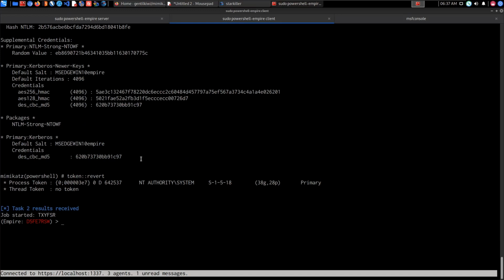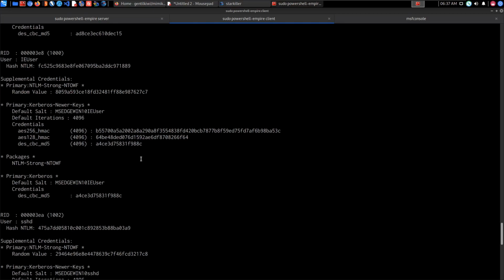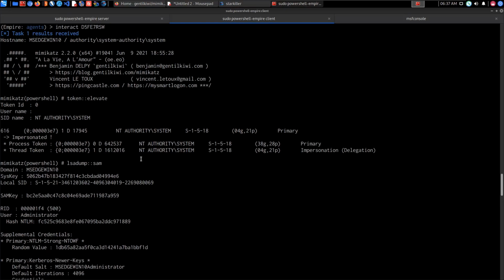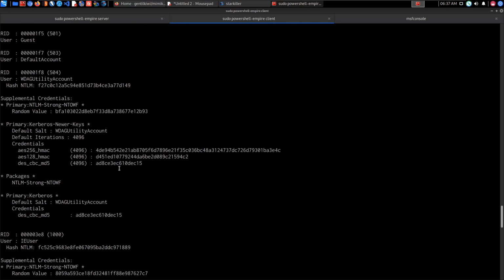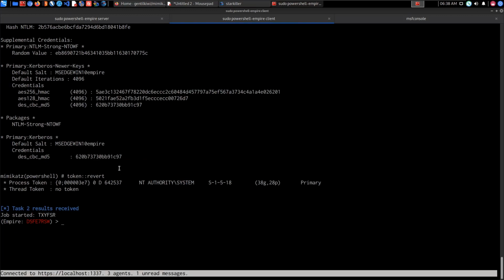We get the Mimikatz output here. And of course, this was the SAM database dump, I believe. We can always just check that. There we are, LSA dump SAM. And yeah, we don't get anything additional there than we might have gotten manually, but still quite useful.